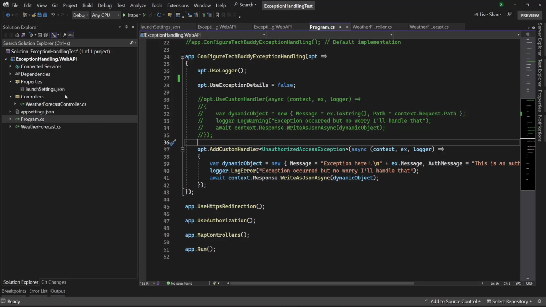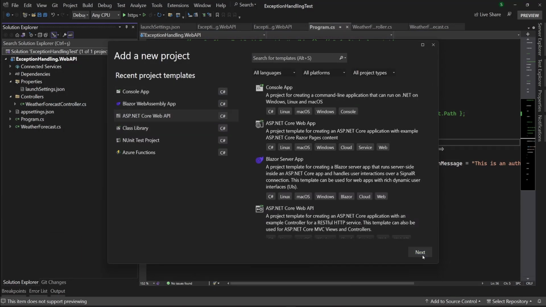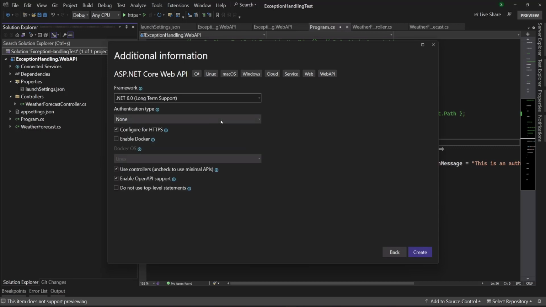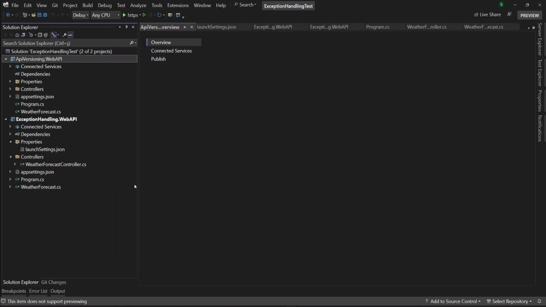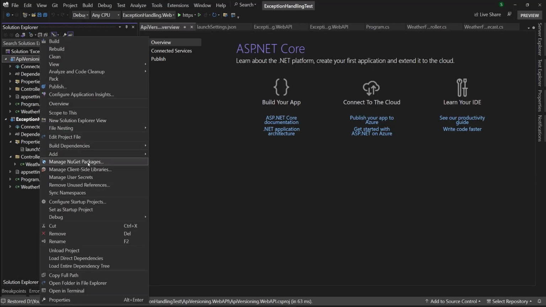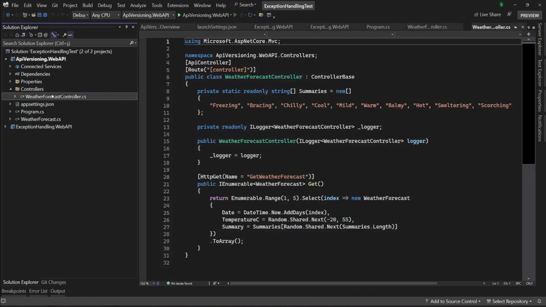First things first, I'm just gonna create a new project. It should be a web API. It doesn't matter what it is, just create. We have a basic project from scratch. I'm starting from scratch because I want to show you how easy it is to implement, and there is no magic code behind. So I'm doing everything just in front of you.